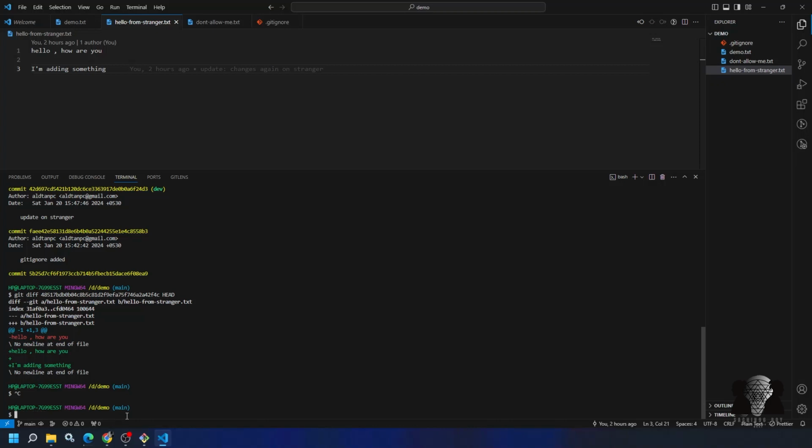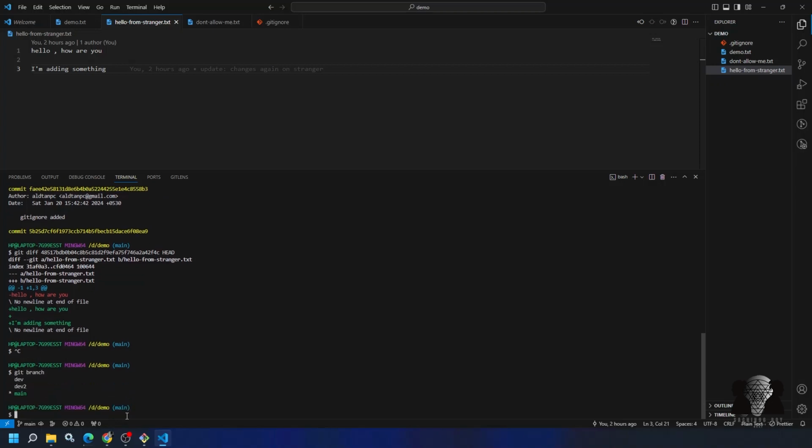Sorry, I'm using capitals here. So, git branch command, and we can see the relevant branches that are available in our local repository, which is the main branch and the dev and dev2 branch.